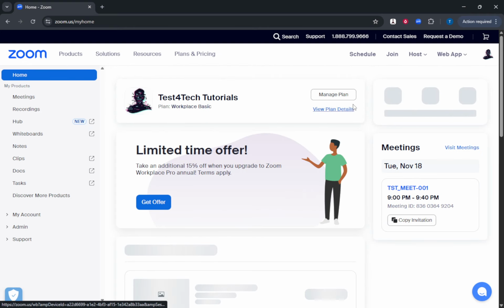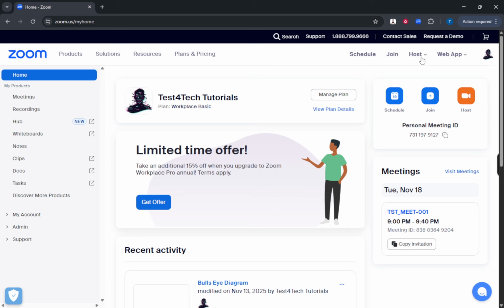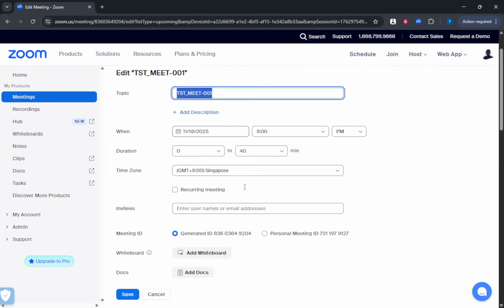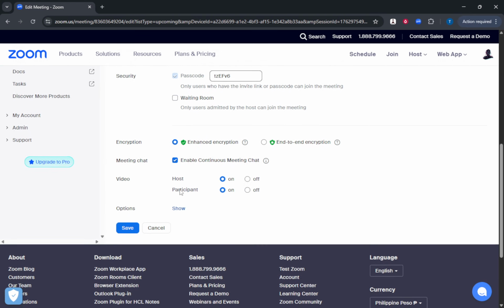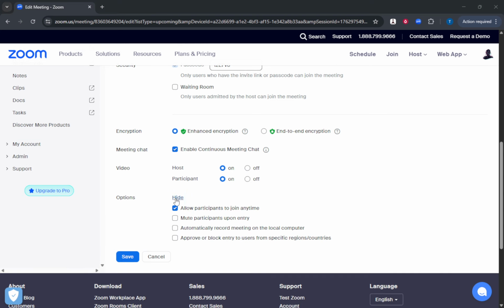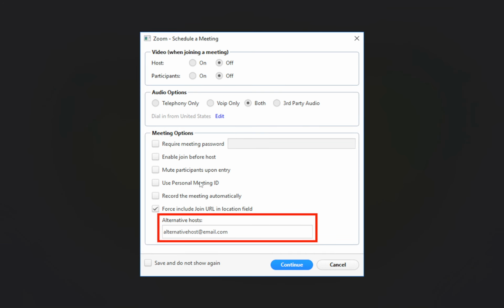Once you're logged in, navigate to Meetings, where you can either schedule a new meeting or edit an existing one, depending on your needs. During your meeting setup, look out for the Alternative Host field. This section might be tucked under Advanced Options or something similar, so don't miss it. Here, you'll input the email address of the person you want to give this responsibility to. After inputting their email, make sure you save the meeting details.